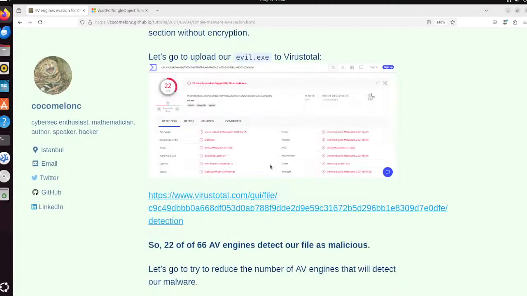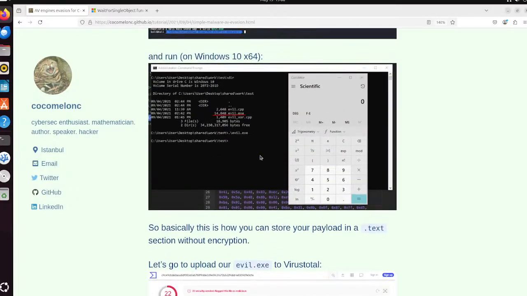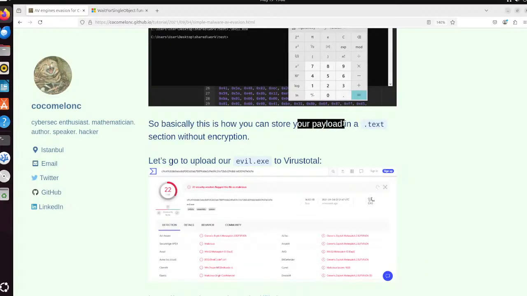And here he did it. Where did he do it? Okay, he just explains that you store your file in the .txt section without encryption. Encryption actually helps it evade malware detection, impersonating that it is not malware.